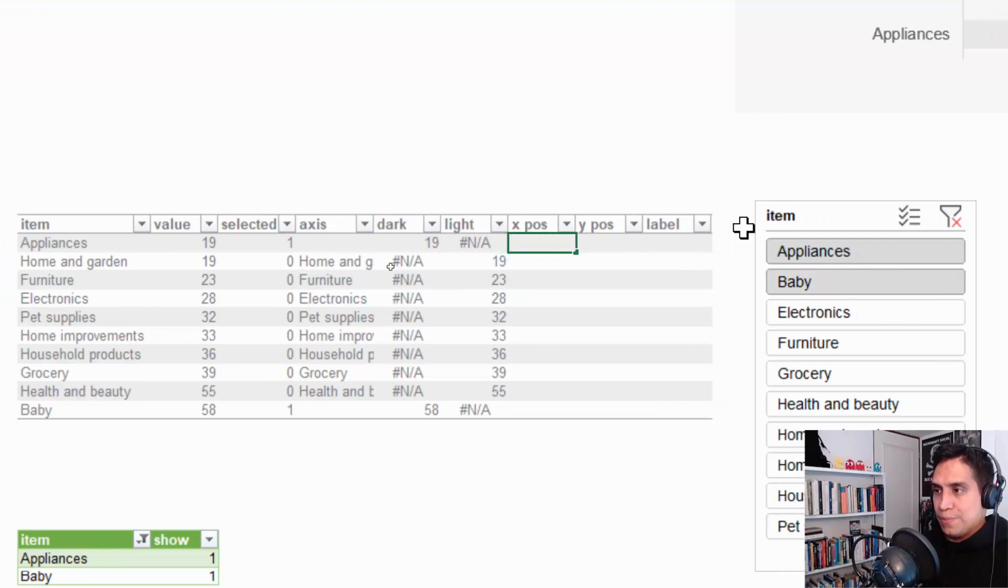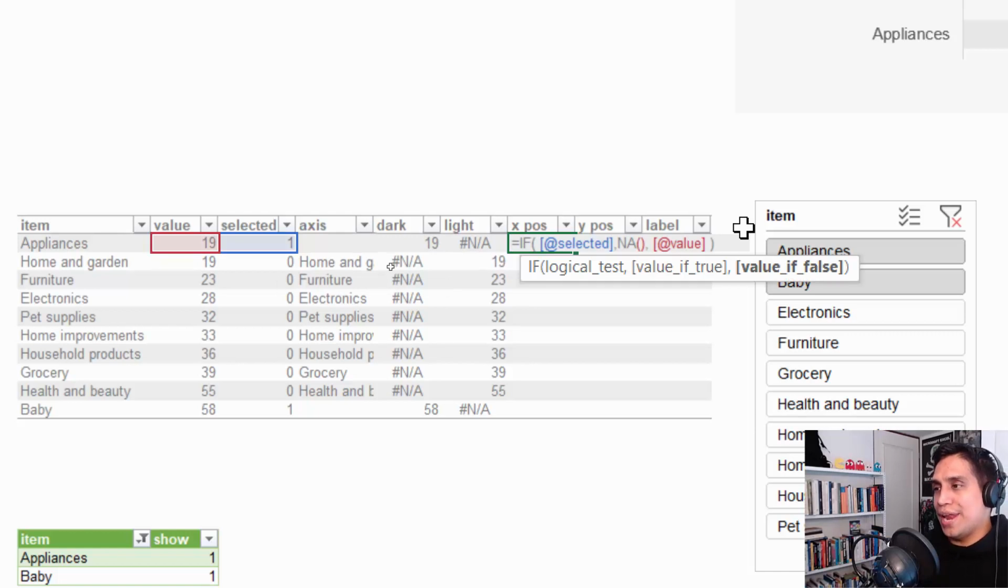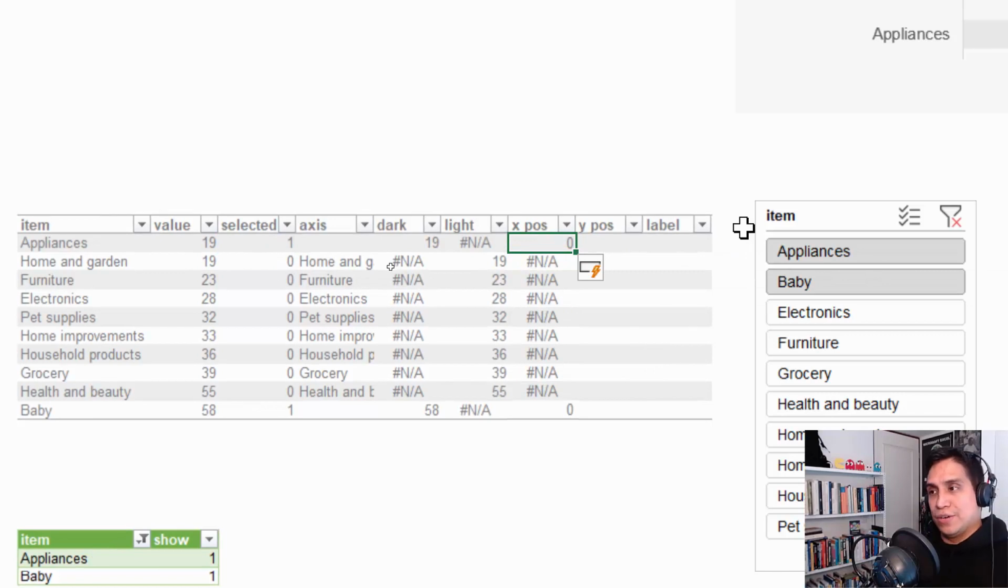Again, F2, paste this formula right here, Control A, Control C, Control V, and now I don't want an NA, I actually want a 0. And for the false part, I want an NA. I don't want nothing to be plotted. So, okay, I get a 0.